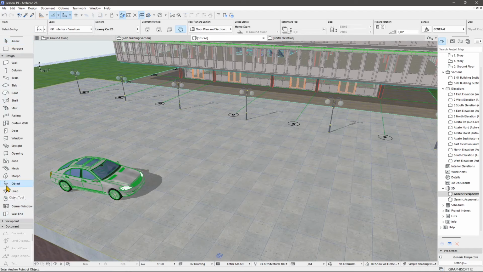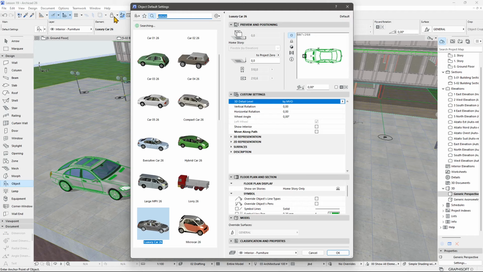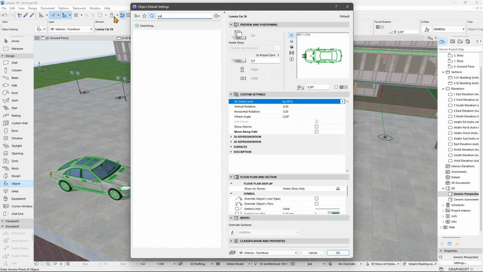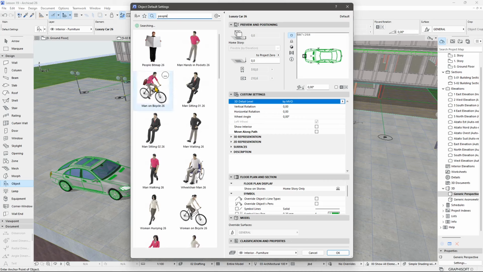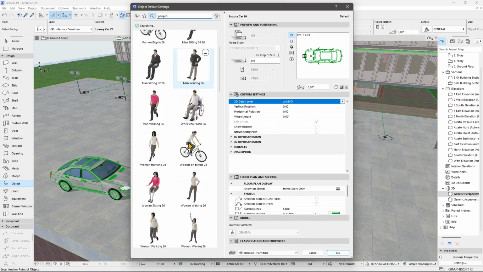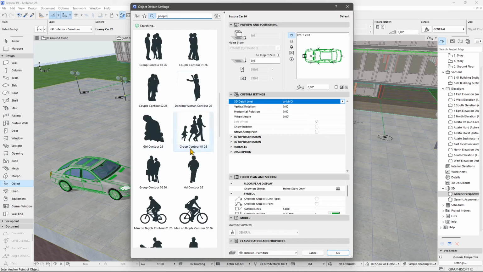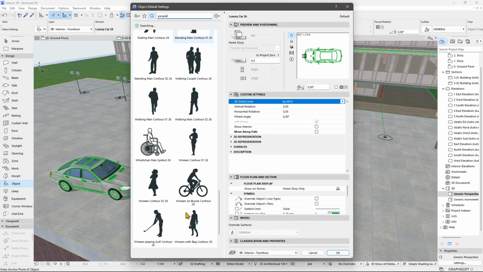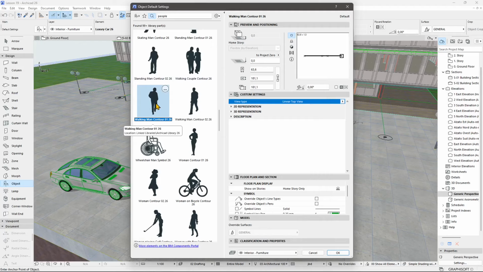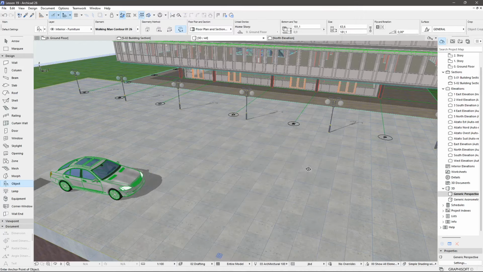also what I like to add in general, interior and exterior, are people. So you can see you have also here 3D people, which are a little bit heavier, or you can use simple silhouettes. And in many projects, you will see simple silhouettes because they are lighter and they will not make things heavy.